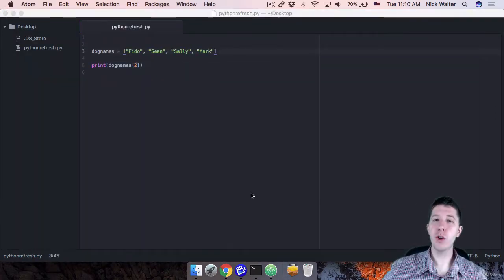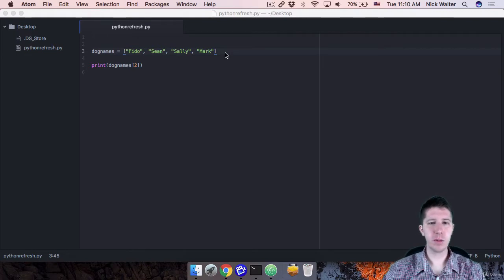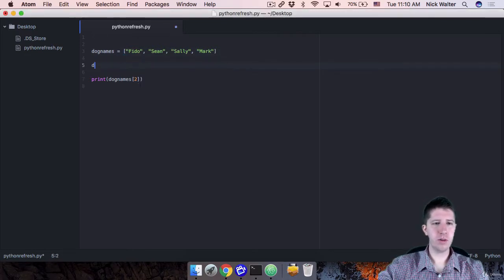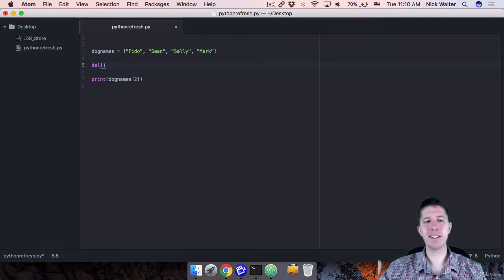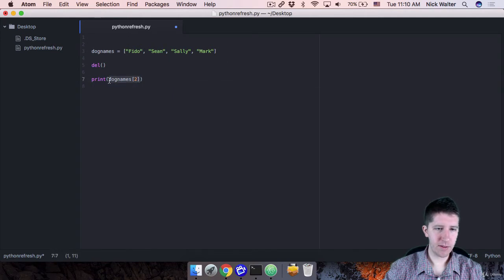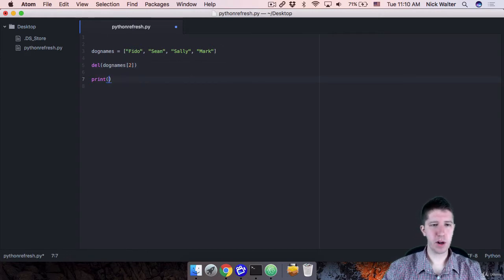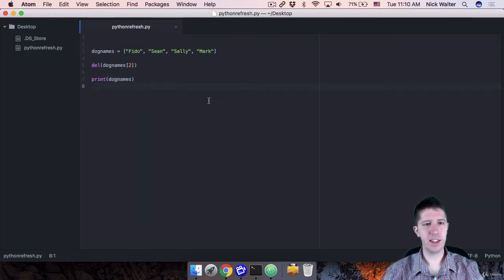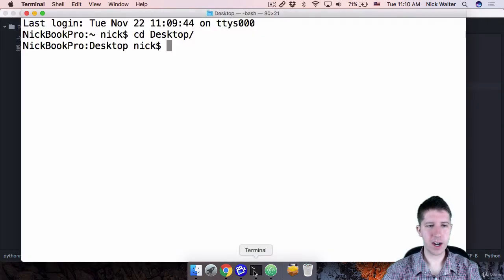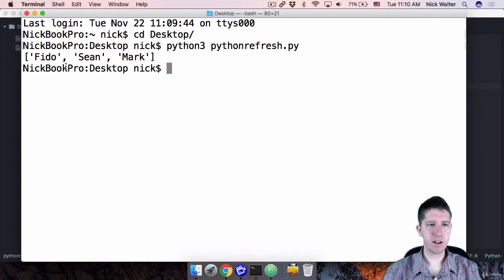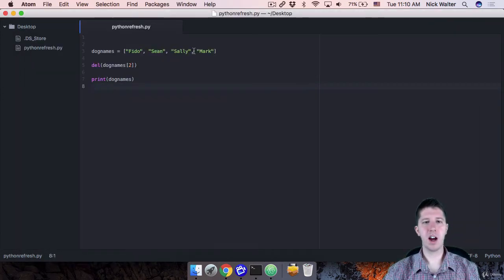So if I want to remove or delete something from a list, that's totally possible here in Python. All you've got to do is do del, short for delete, and then pass in whatever it is you want to get rid of. So if I want to get rid of Sally, I'm going to go ahead and copy this code that we have right here. You just give the name of the list, and then the item in there you want to get rid of. I want to get rid of index 2, and that should get rid of Sally. And then let's go ahead and print out whatever the list is here so that we can see that information. So I'll save this, go back to my terminal, hit run here. And look, Fido, Sean, Mark. So it got rid of Sally in the middle of this list here.